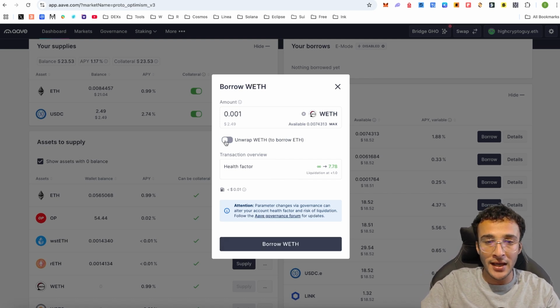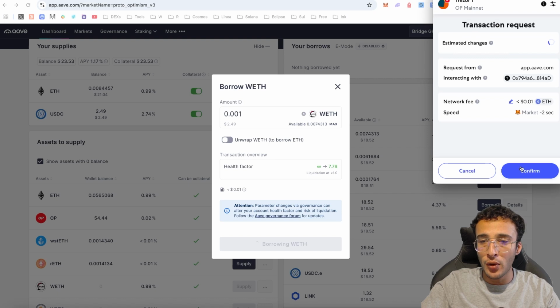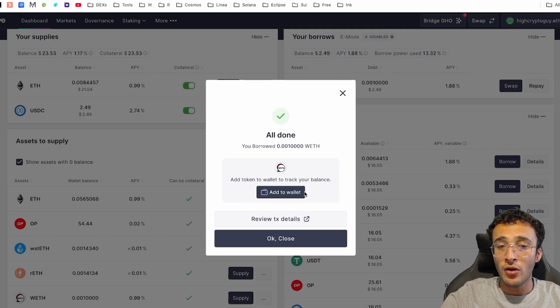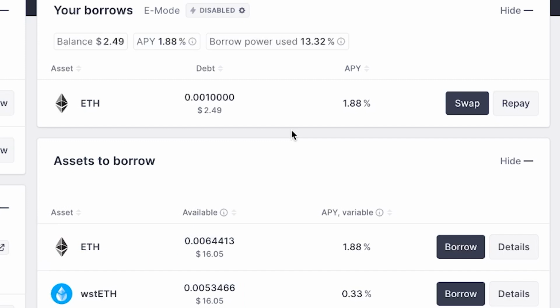Nonetheless, you can either A, unwrap it to ETH, or B, just borrow wrapped ETH. The choice is yours. Next, I'm just going to borrow wrapped ETH, and boom, confirm it, and you are good to go. Now, once that's done, guys, you have borrowed ETH and you've got $2.50 more in your wallet.